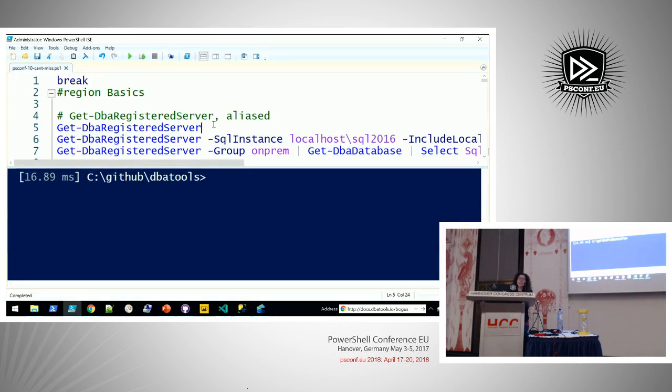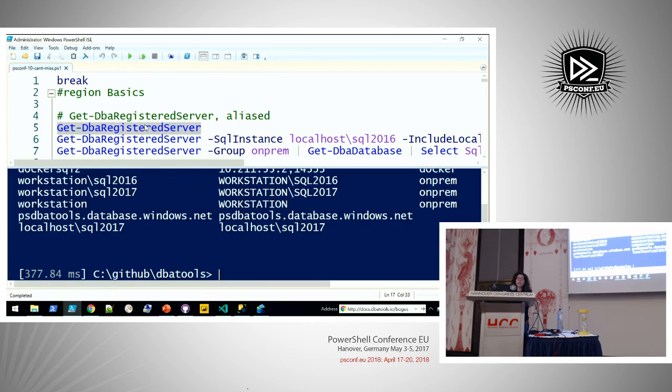So Get-DbaRegisteredServer, that's actually an alias. To me, in my head, that's what I always type out. So there are about 4 aliases left. Everything else has been removed. We had a lot of SQL aliases because we used to call everything -SQL. And so you can call this by Get-DbaRegServer or Get-DbaRegisteredServer.